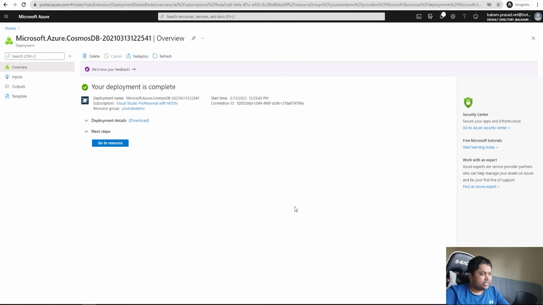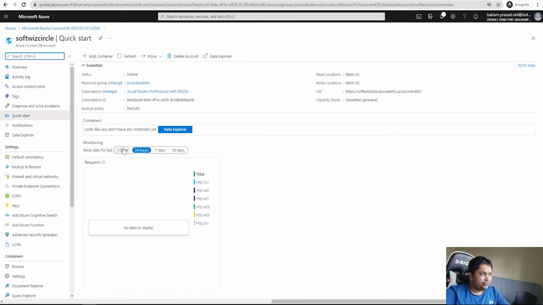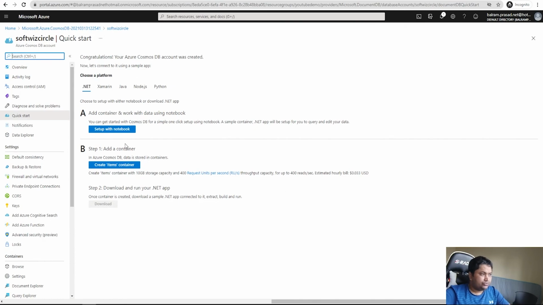Okay, so our resource has been deployed. Let's go to that resource and see. First, our account has been created, but we need to create a container where our data will be kept. A container is a place where we keep the data. We can say that it is similar to the table concept in our database. So let's go and click that.